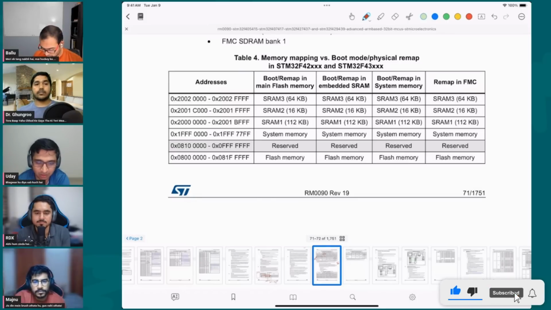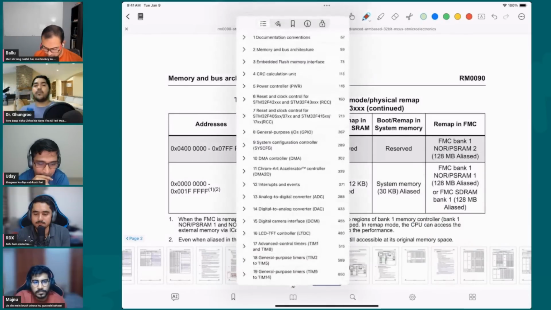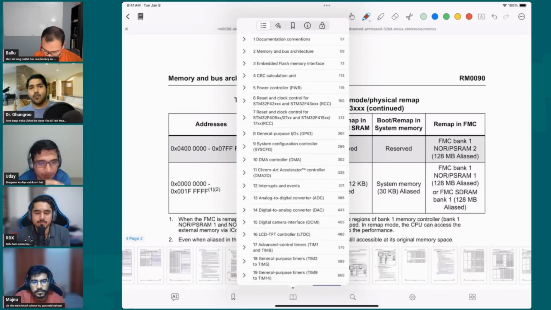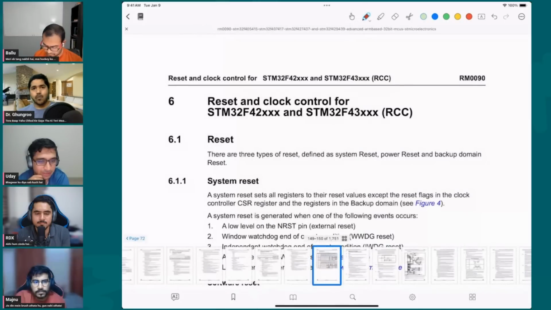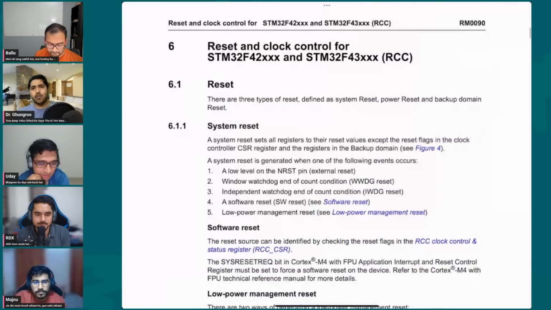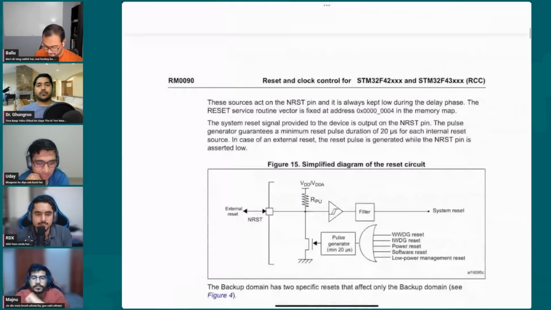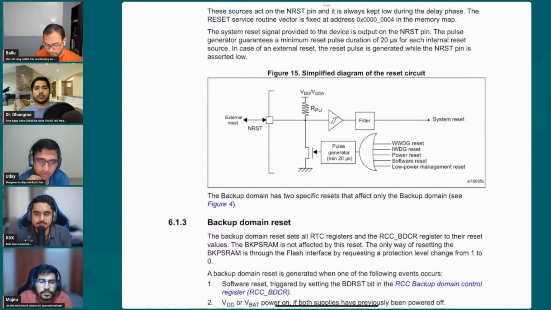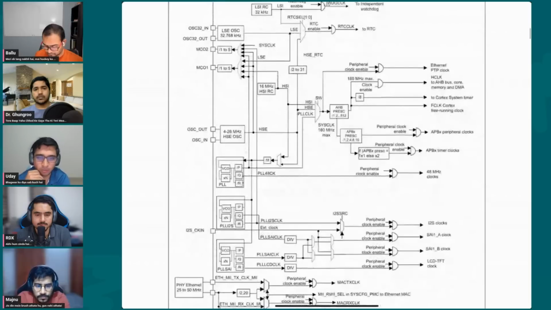So if you can search in the data sheet, can you open the index? Yes. So I see chapter number 6 titled Reset and Clock Control. Can you click that chapter? Yeah. If you scroll down, keep scrolling down. This is the domain reset. Yes. Okay, I see this. Okay, we can stop over here.